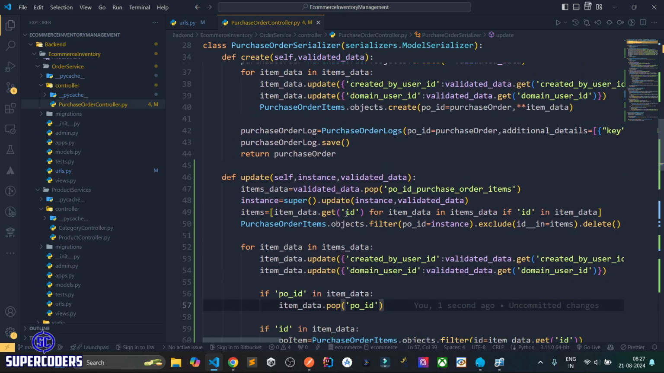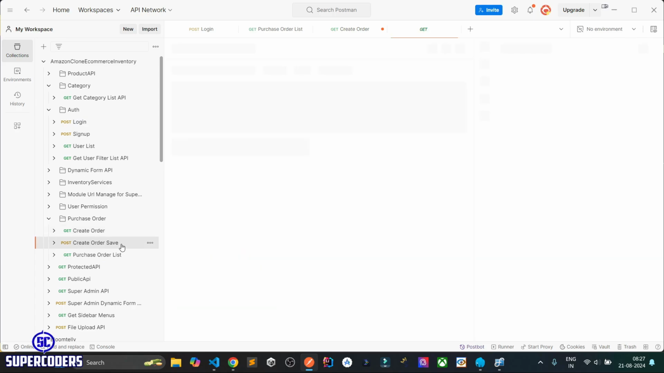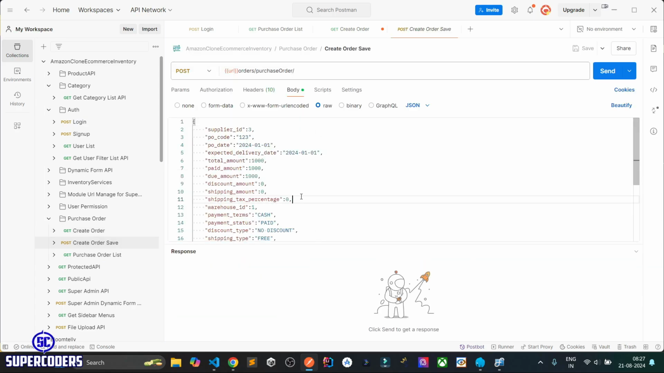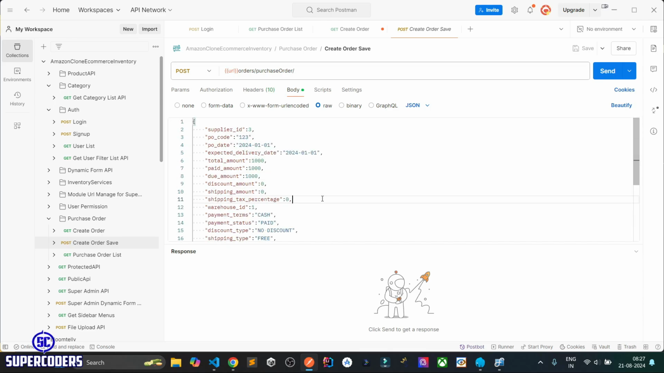Now we need to check whether it is working or not. So back to Postman. Right now if I check with the Get API, that is working. Let's check with the Post API. So just copy this second API, and I'm going to use this API for the update. So what I can do here, I can pass the data.